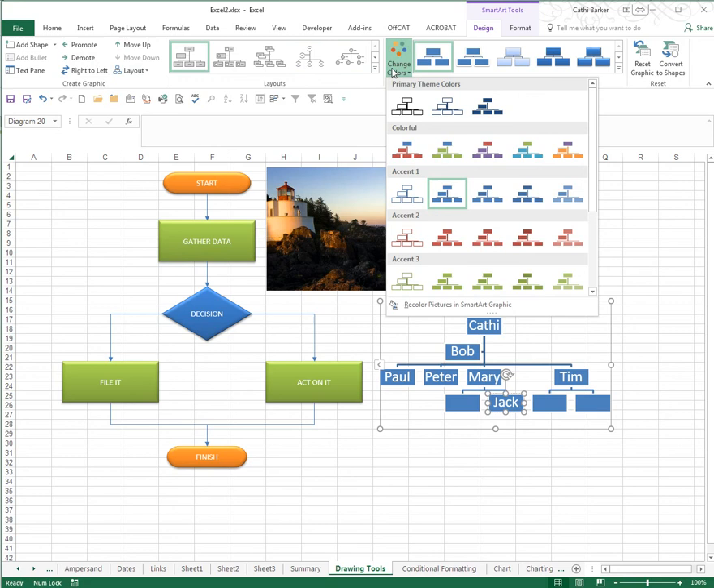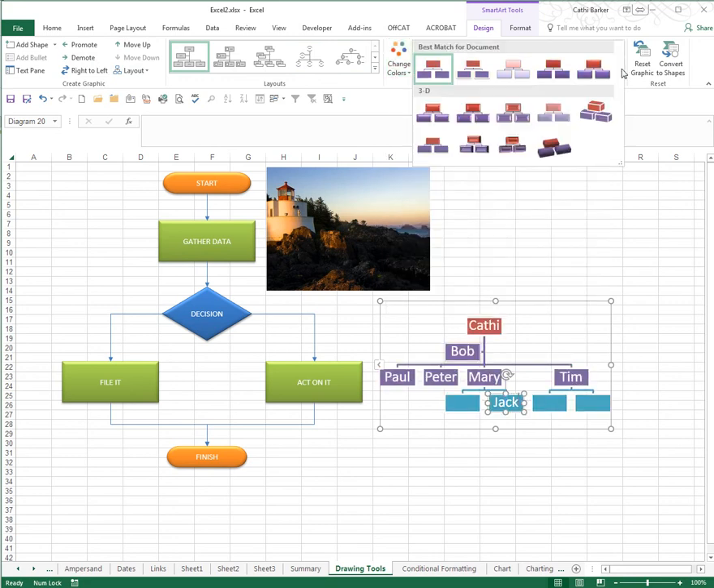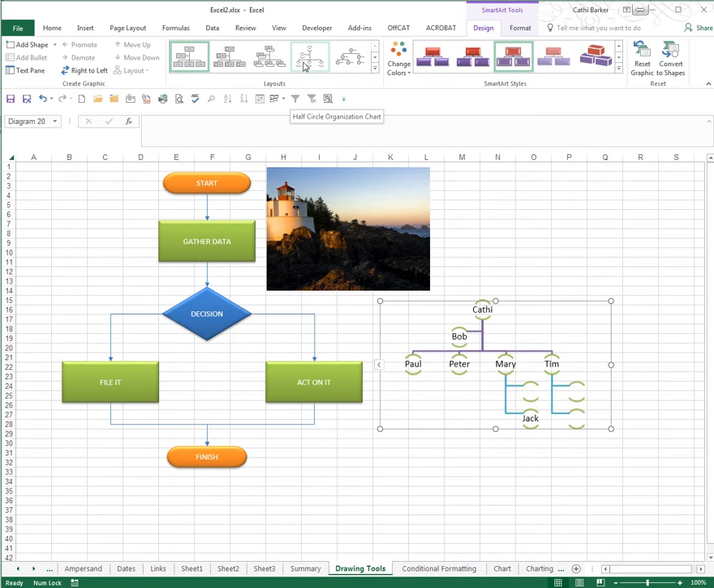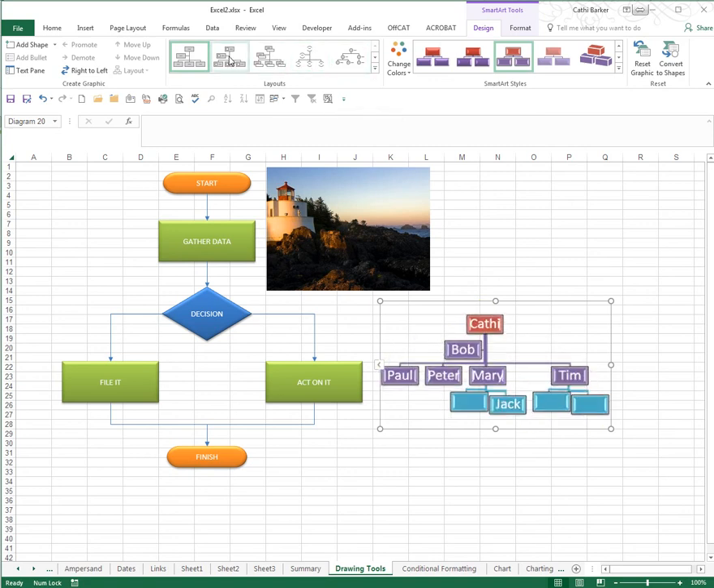You can also change the colors of SmartArt, and you can also change the styles. So there's lots of options as far as SmartArt goes, and you can even change the type of organization that you chose by just resting on these various layouts. So SmartArts are diagrams.